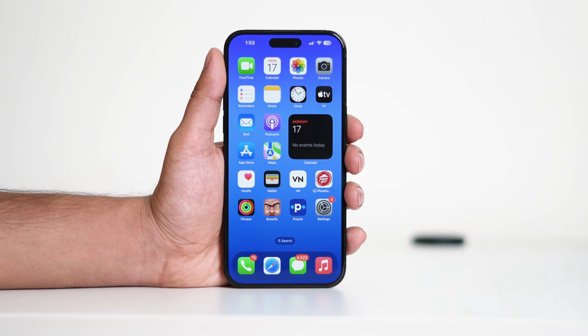Hey, welcome back everyone. If you're looking to turn off restricted mode on your iPhone, the process is quite simple.